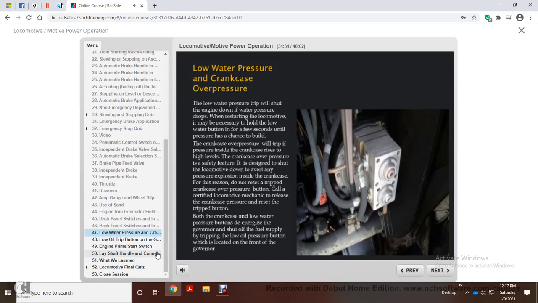The crankcase overpressure will trip if pressure inside the crankcase rises to high levels. The crankcase overpressure is a safety feature. It is designed to shut the locomotive down to avert any pressure explosion inside the crankcase. For this reason, do not reset a tripped crankcase overpressure button. Call a certified locomotive mechanic to release the crankcase pressure and reset the tripped button.